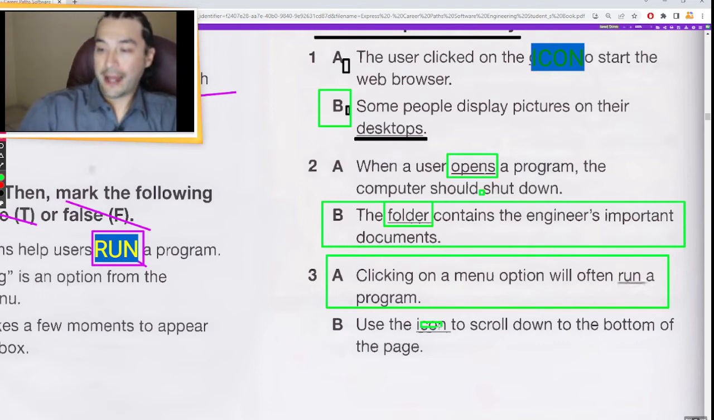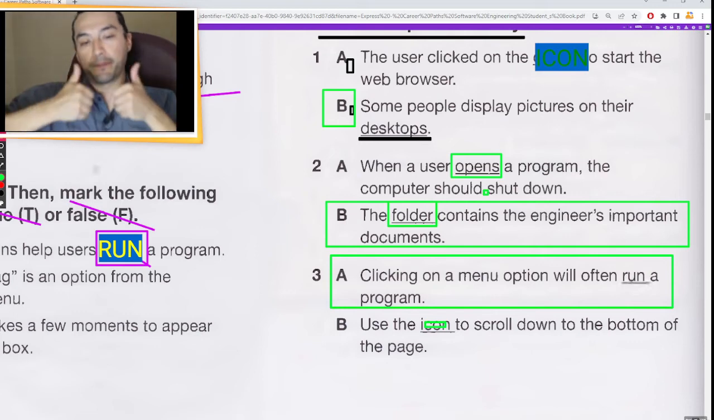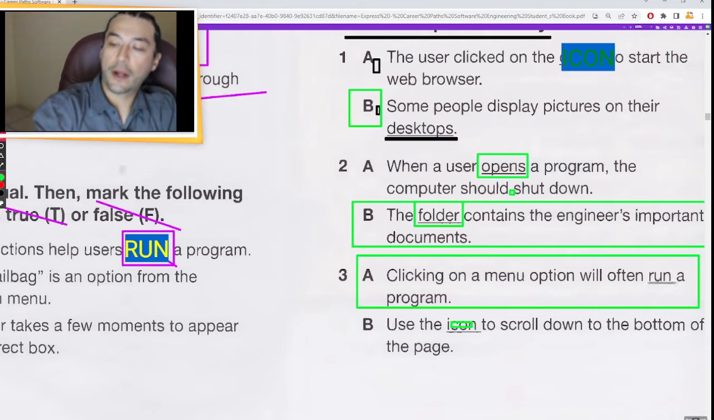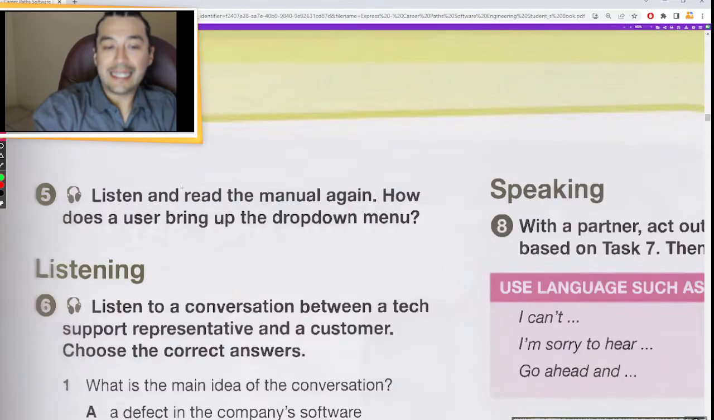To scroll down to the bottom of the page, use the arrows, the scroll, the mouse. So letter B is incorrect. Letter A is correct. Excellent. Vocabulary. Now, we're doing a listening exercise.